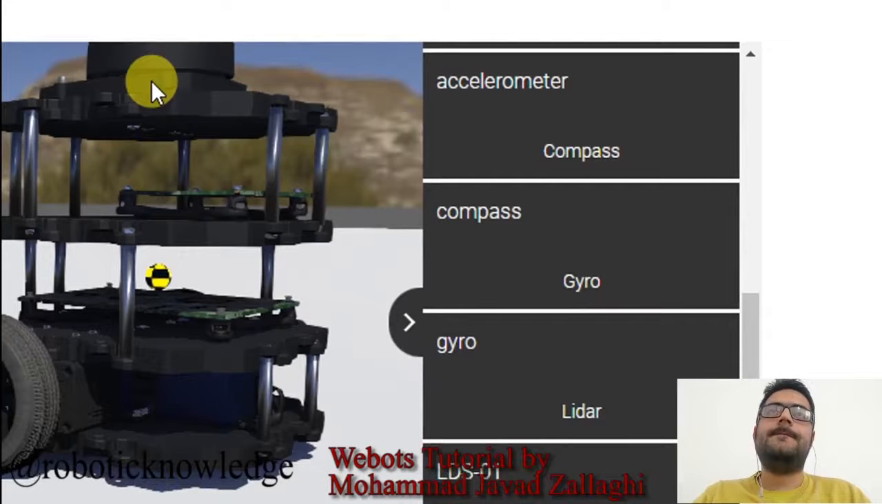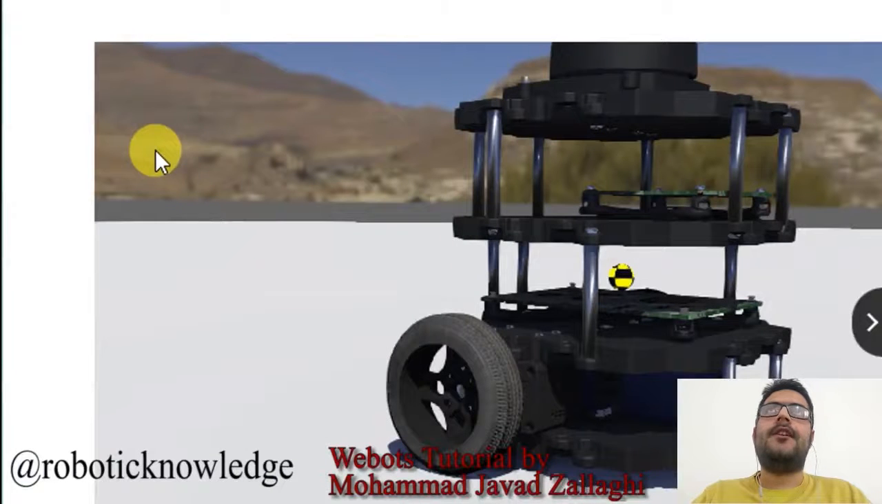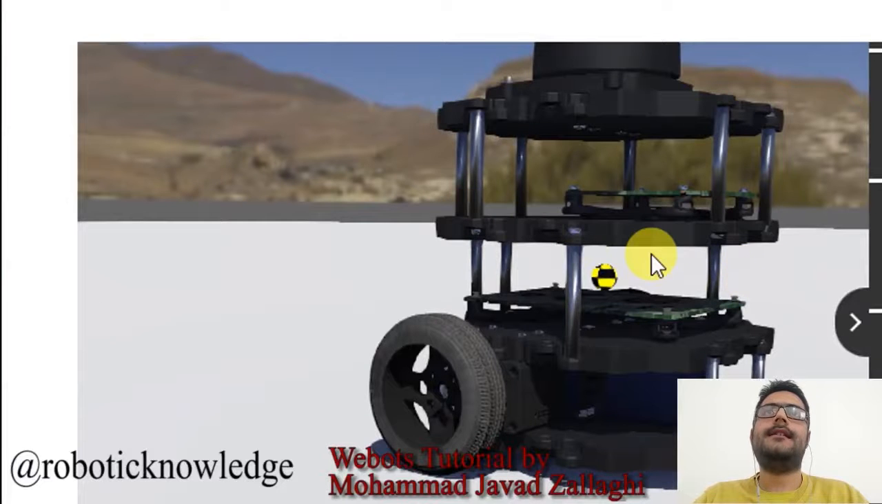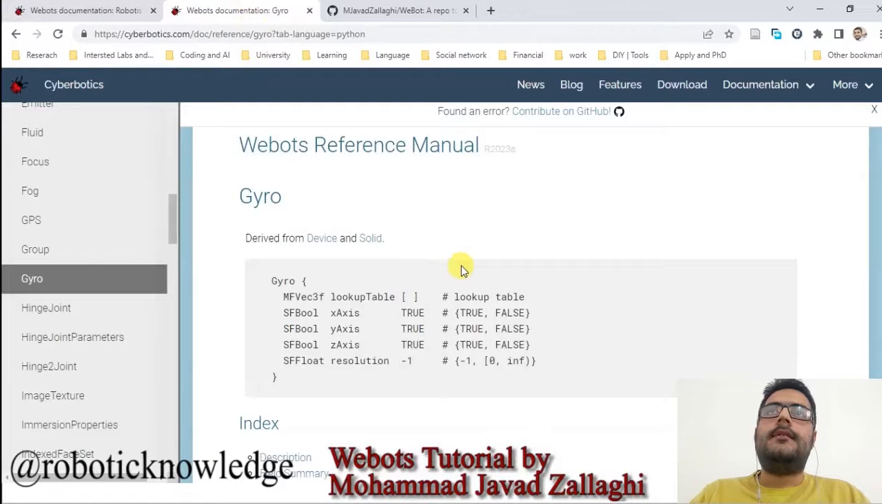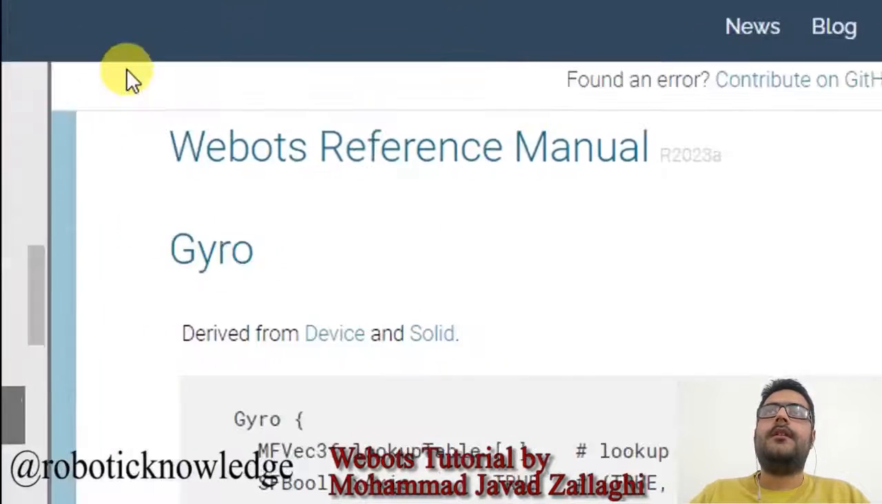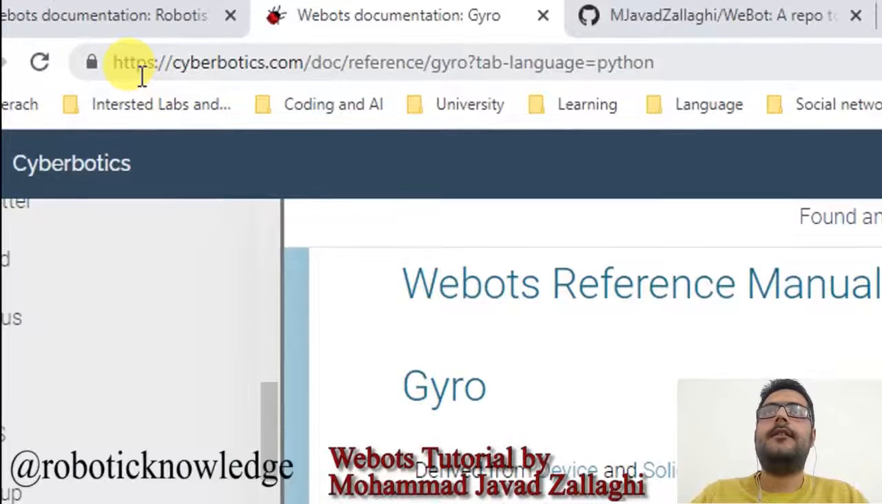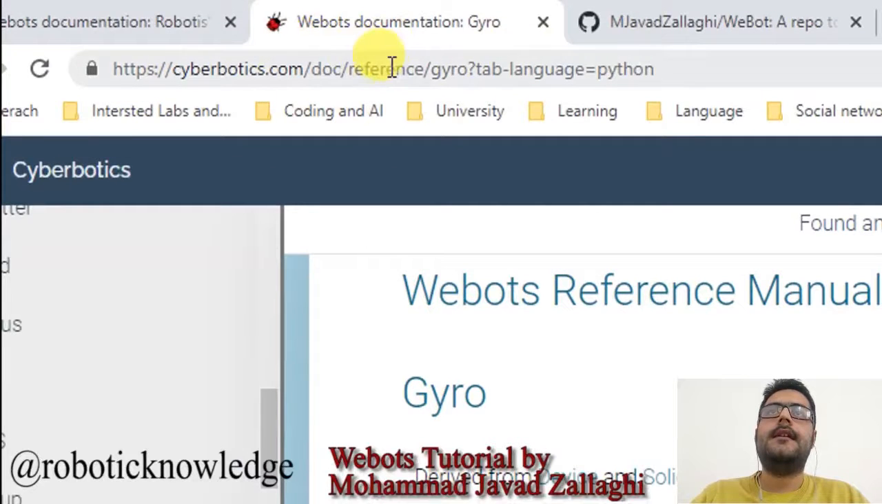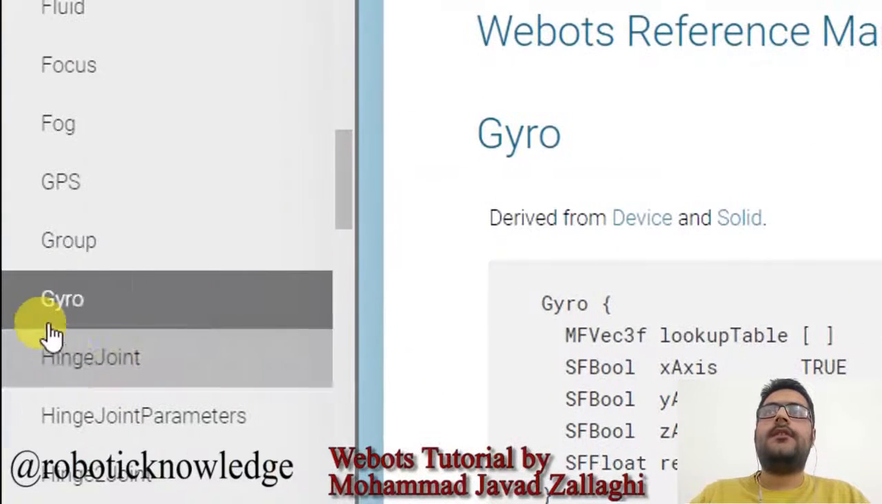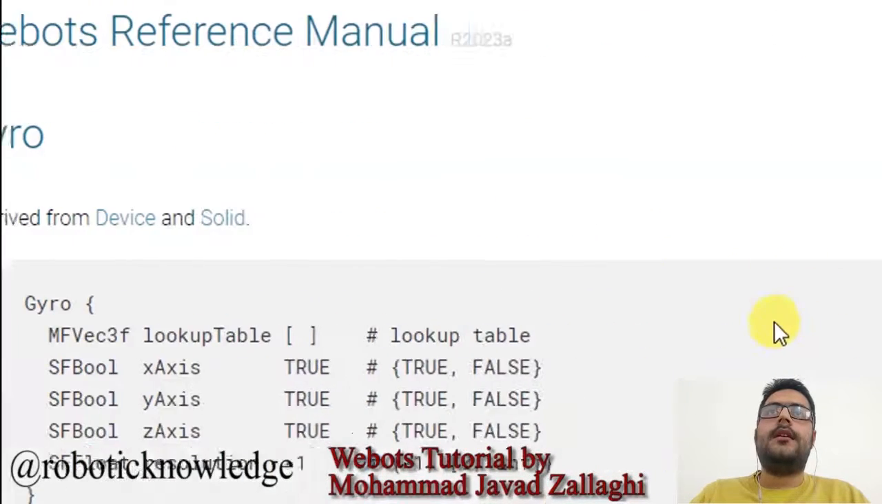The gyro measures the rotational rates of a platform in its local coordinate frame. For example, the rotational speed around the x-axis, y-axis, and z-axis. Again, in the Webots reference manual, here is its address. You can find the information about the gyro.